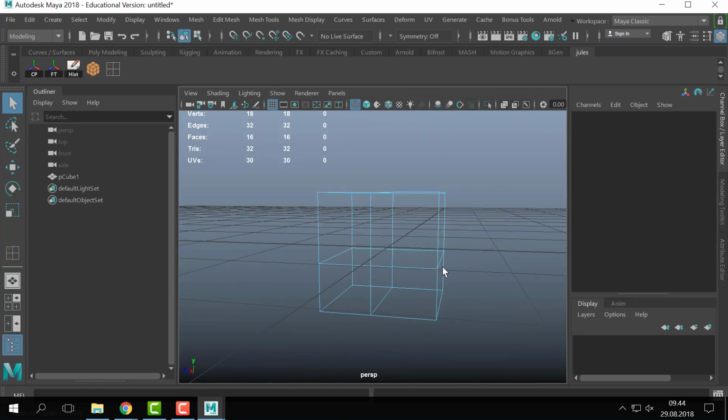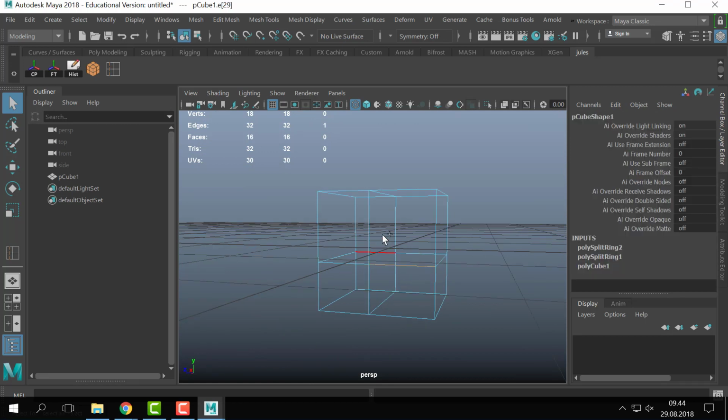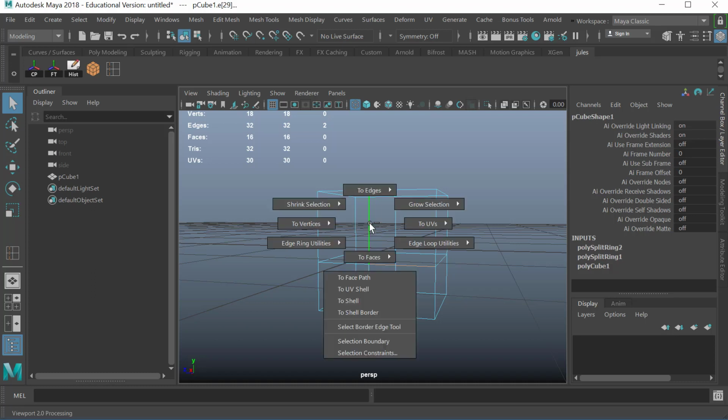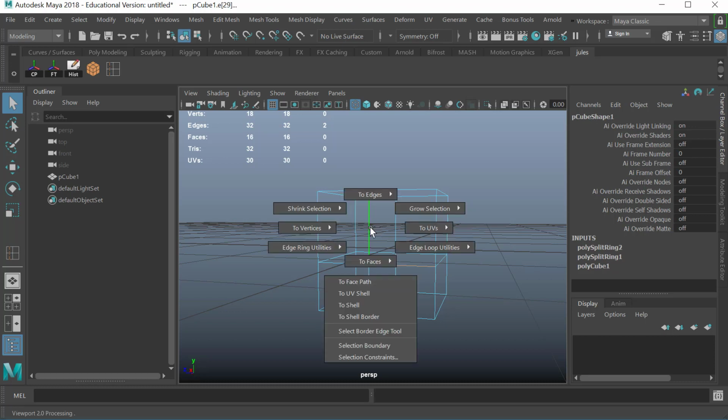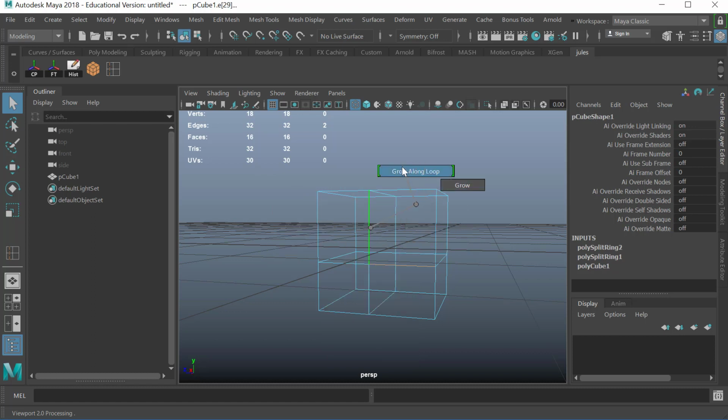Let's say I want to select both of those edge loops at once. I can go like that. And if I hold, I think it's control. Yeah, if I hold control and right mouse button hold, you can see I have access to more of these gesture-based menus. So these are kind of handy because they're right here. You just press control and I can grow that selection along the loop.